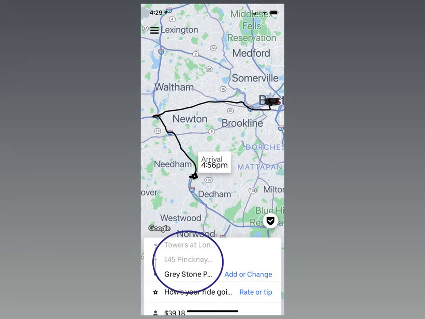I have circled some entries near the bottom of the screen. It shows our starting point, the towers at Longfellow, and the intermediate stop at 145 Pinckney Street. Those entries are grayed out because they have already taken place. Those spots have already been visited. The only entry that is still in solid black is the Greystone Path entry in Dedham, because that's the one we haven't gone to yet.